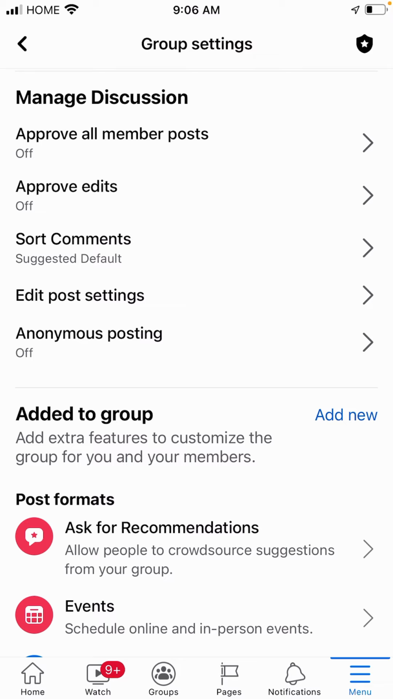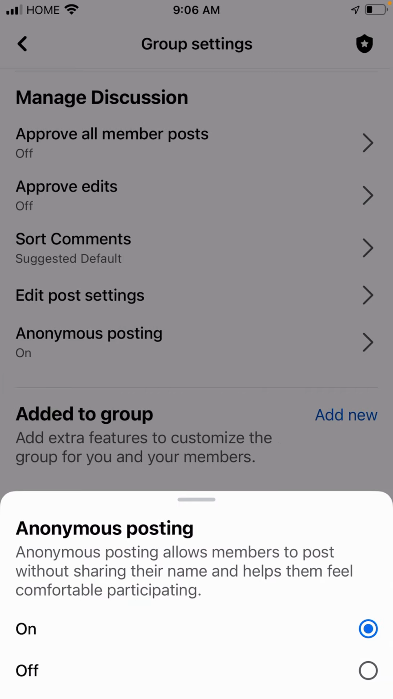Now coming to this point is how this can be done, because first of all, in a Facebook group this setting needs to be enabled. So this is how it gets enabled. First go to the group settings, and as you can see in this screenshot, you have an option of anonymous posting that is currently off. So you can click on that option, and you can select on and off and then go back, and that's it. That's how simple it is, guys.